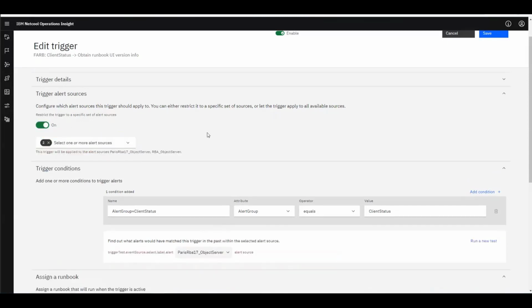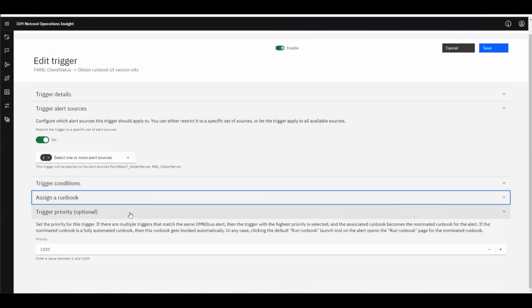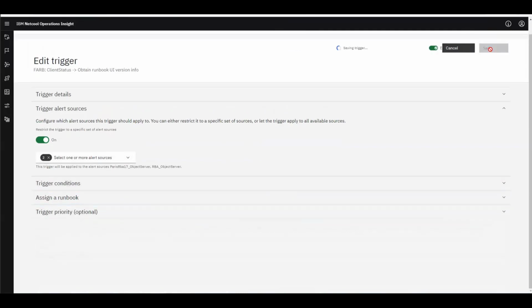Yeah, let's limit it to those two, just in case we add like Rome and we want to keep control on which event sources that trigger should be applied to. So we actively select the two of them, but everything else can stay the same. We have the same conditions, we have the same runbook linked, and we have the same priority. So let's just go ahead and save it.